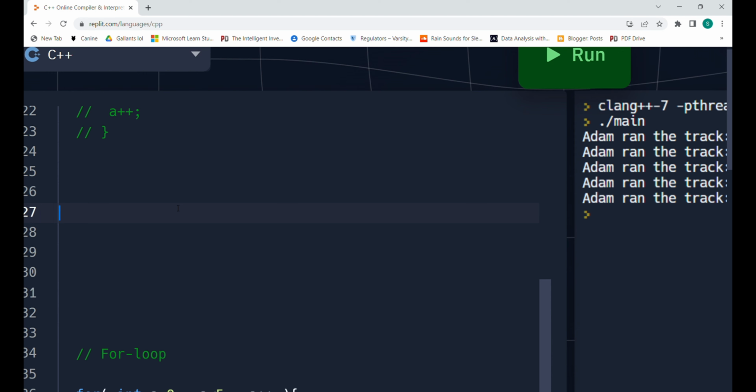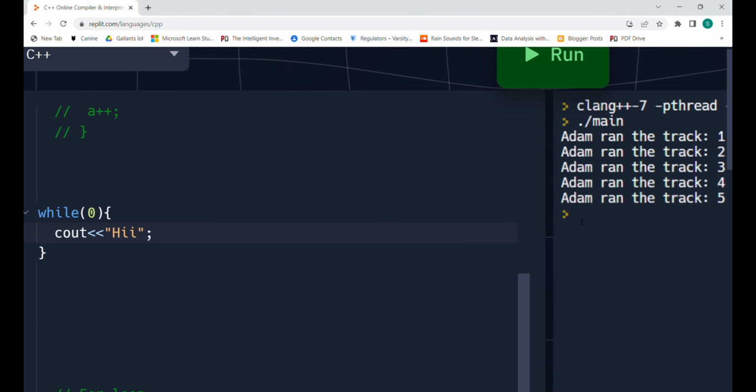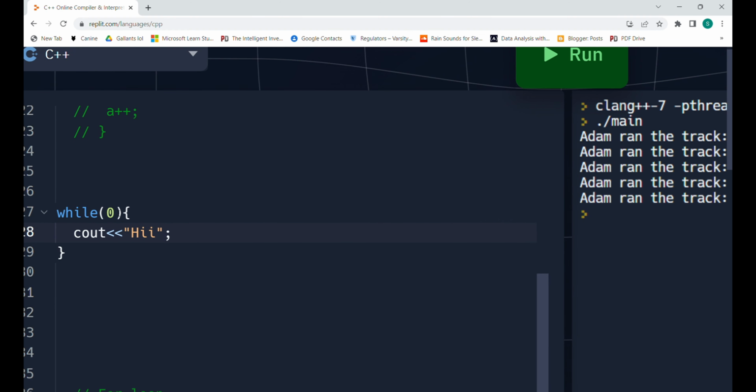How to exactly frame an infinite loop: in the above example, our loop has run a total of 5 times. If you want to write an infinite loop, you need to write while with any constant value. Generally, any numerical value that is not 0 gives an output of true, and only the numerical value 0 is meant to be false. So when it is while 0, and if I write cout high, then I won't have any output, because while 0 means false. So the while loop has run for 0 times.